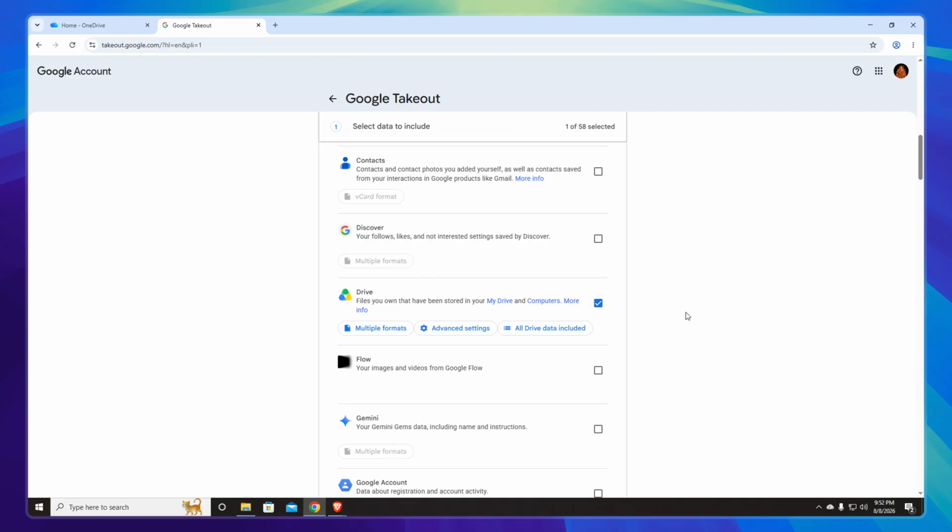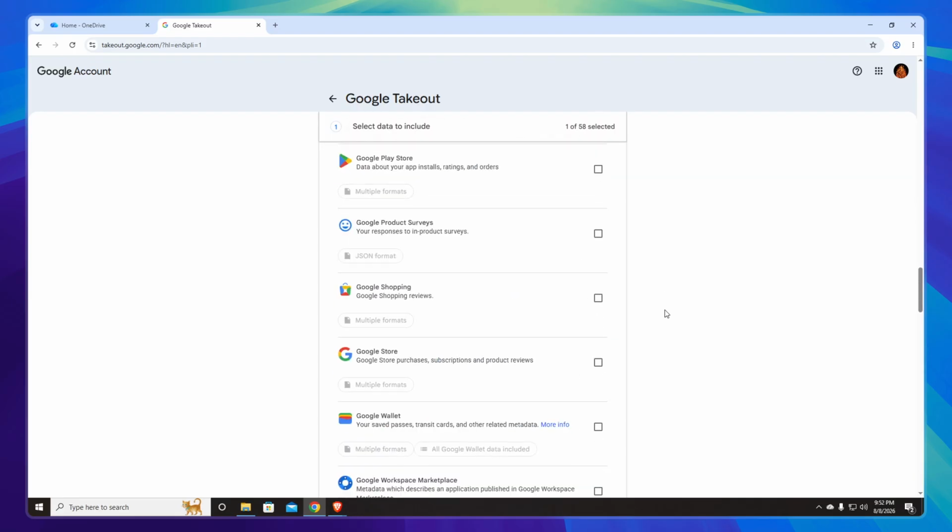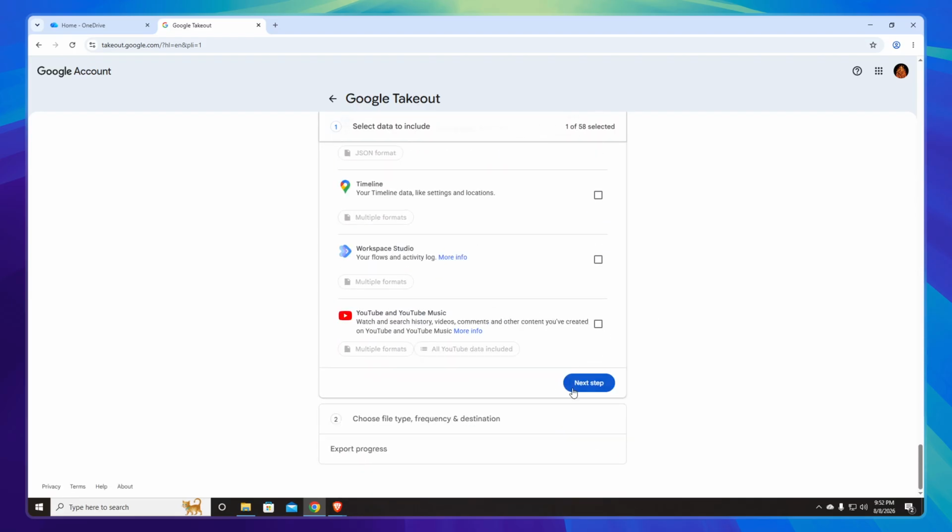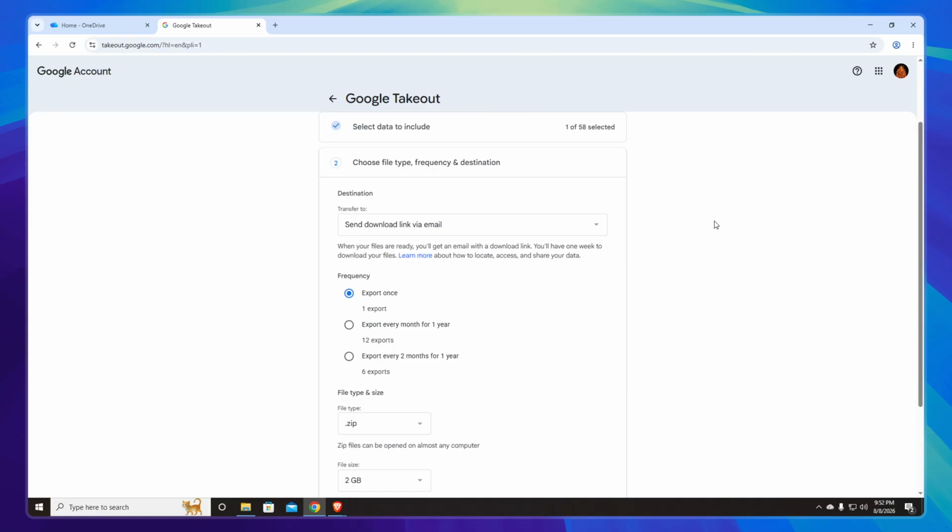After selecting Google Drive, continue scrolling down and click on the Next Step button. This brings you to the configuration page where you'll set up how you want to receive your Google Drive files. You'll see a drop-down menu labeled Transfer To. Click on it and select Send Download Link via email. This option is convenient because Google will email you a direct download link once your export is ready, so you don't need to keep the browser tab open.